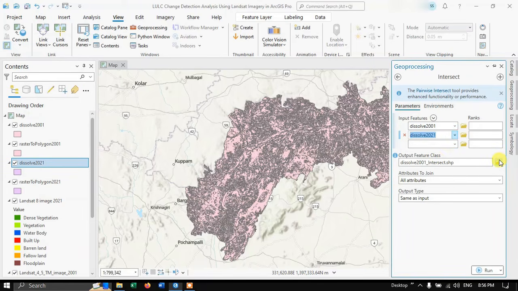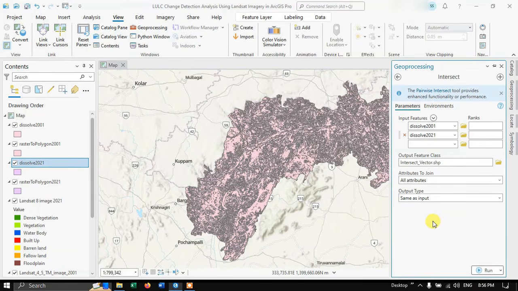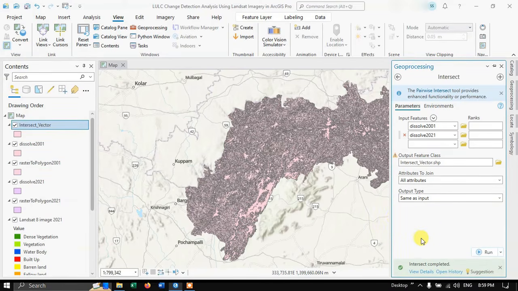And now I'm going to save my output file location. I'm going to click this browse section here, and I have entered intersect vector. I'm going to click save. Once you did that, we're going to click this option called run. So our intersect tool has run here.